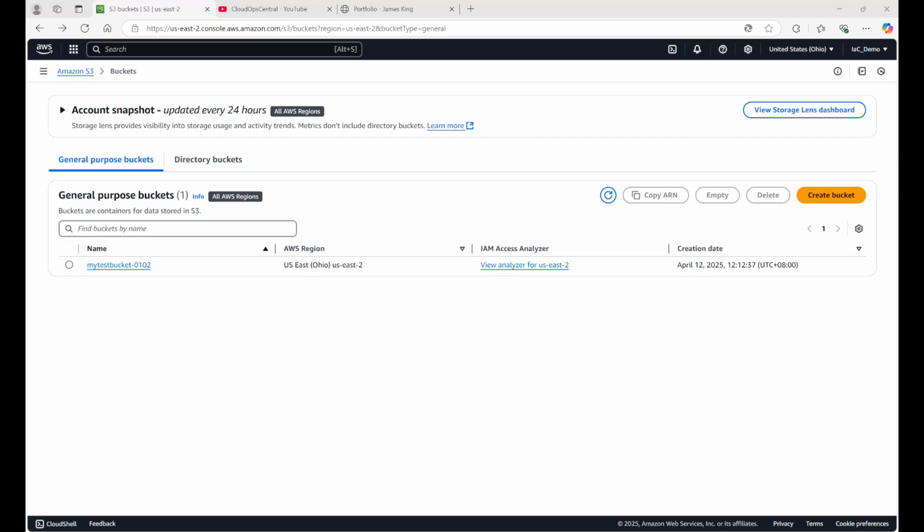In my next video, again, I'll show you how to automate this exact process using infrastructure as code with AWS CloudFormation.